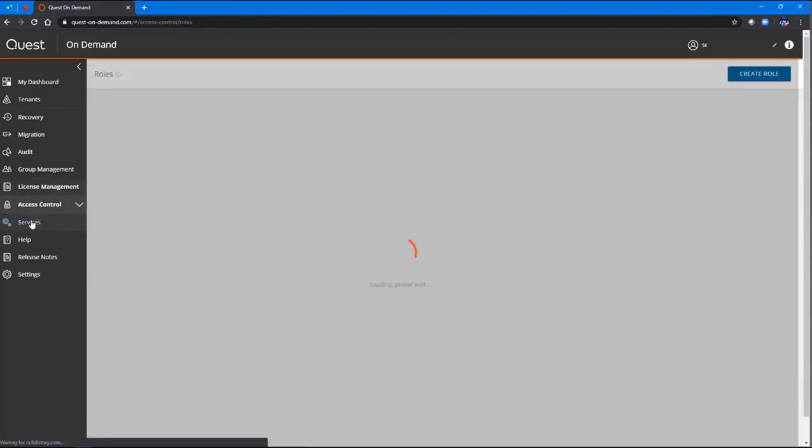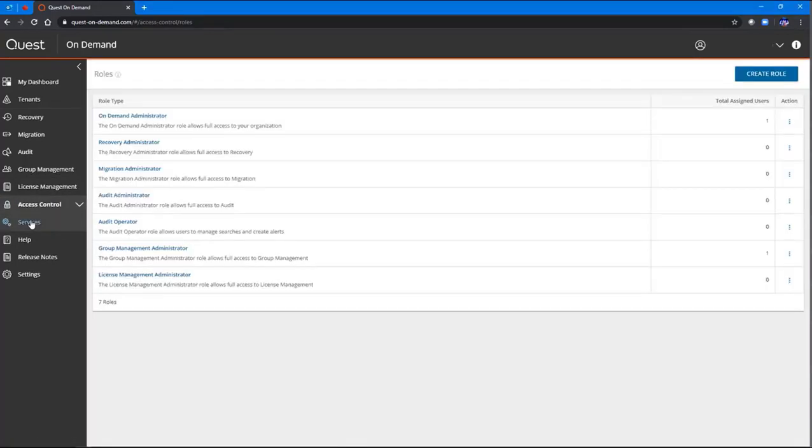The Access Control feature has roles that you can assign users. So there's the on-demand administrator, recovery administrator, and so on and so on. There is a description under each role type that tells you what the user has access to. You can also create your own custom roles.